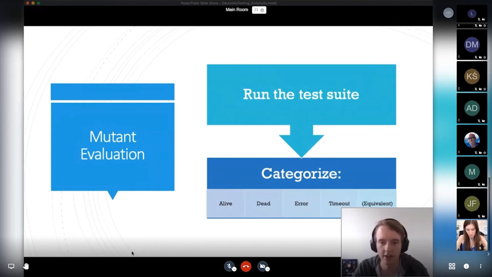After having generated a bunch of bugs, we get to a part where we need to evaluate them to know whether the test suite detects them or not, which is the next step. So the two basic things that can happen are the test suite succeeds or it fails. If the test suite succeeds, that means that we were not actually able to find the introduced bug, in which case the mutant survived, and we call the mutant alive. The other case is where the test suite fails, in which case the mutant is detected and we say it's killed or dead.